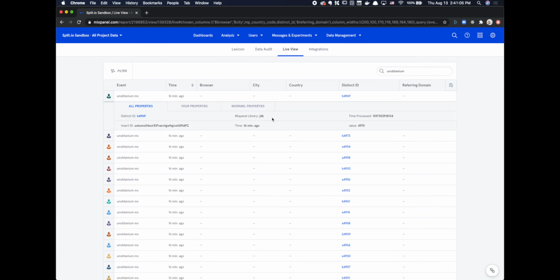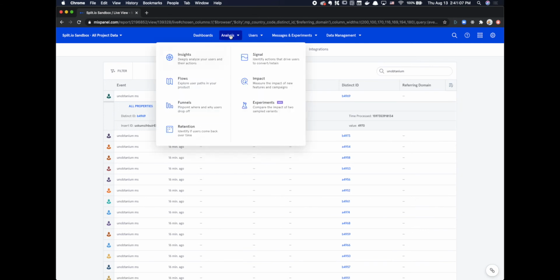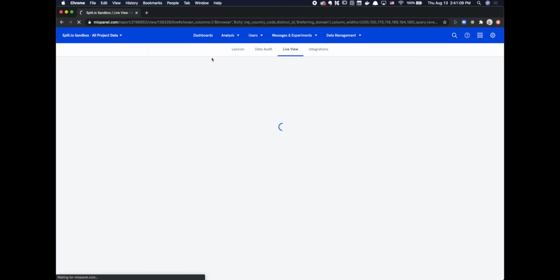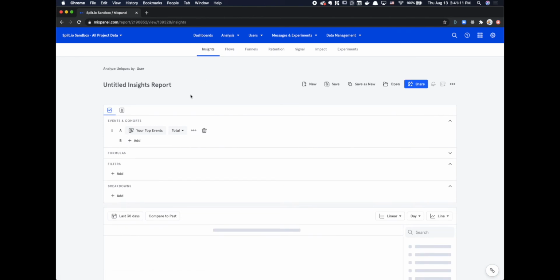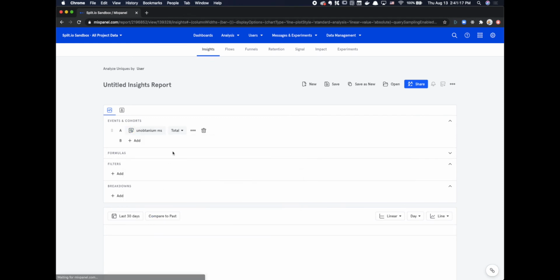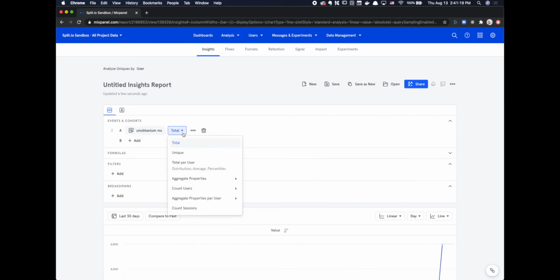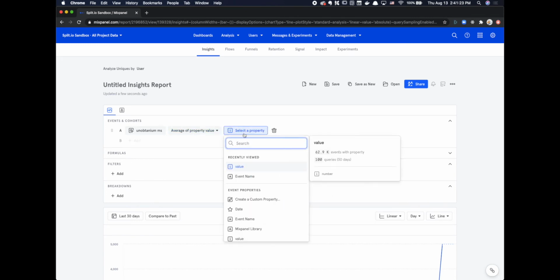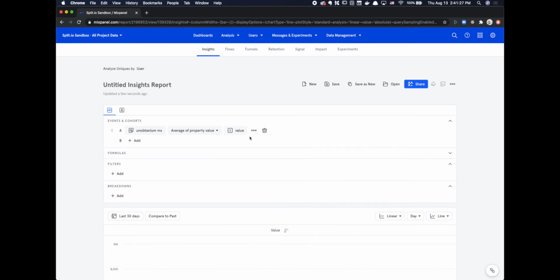So let's ask ourselves a question of how the unobtainium millisecond event traffic fields looked like in the different variants of the experiment. To do that, we'll go to Analysis and Insights. And here we're going to find our event. Unobtainium should be in our list here. There it is. And unobtainium is a latency, so I'm going to go ahead and aggregate with an average property. And we'll take the average from the value of the event. So this is all going to be event specific, but it should be pretty familiar to customers of Mixpanel.